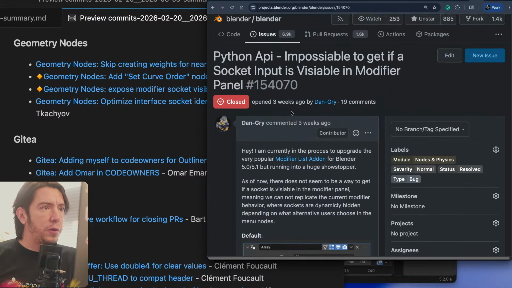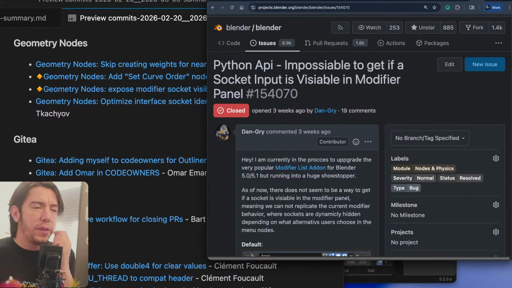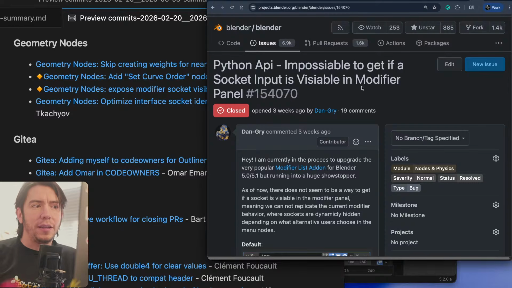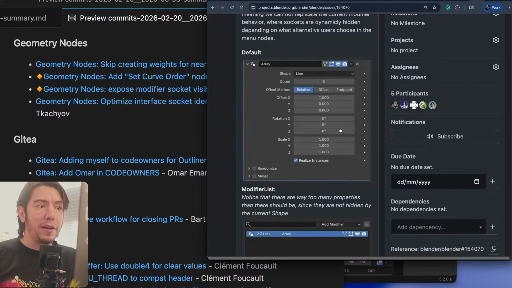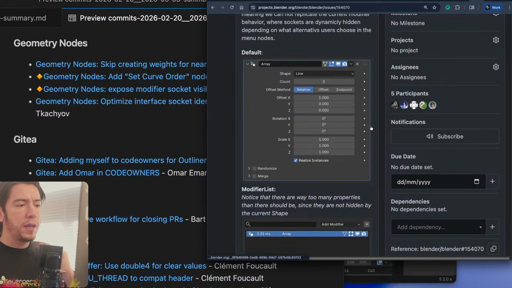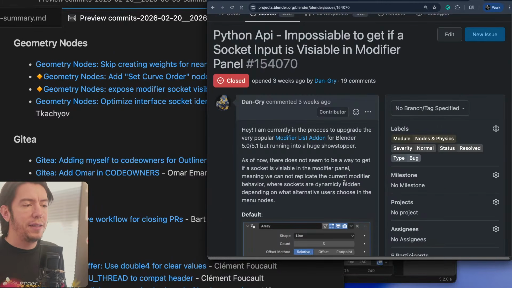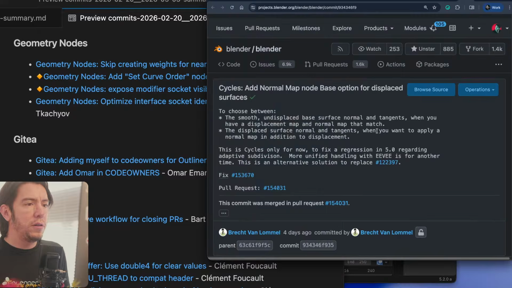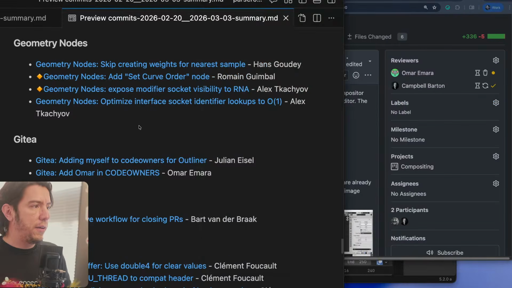There was a bug report. Yeah, it's a bug report / feature request saying that it's impossible to get the socket input state, like if it's visible or not in the modifier panel. Remember that since a few versions ago, Blender would hide the sockets that are not being used by default, or gray out in some cases. And this makes it easy to tell via Python how to deal with those things when they're visible or not.